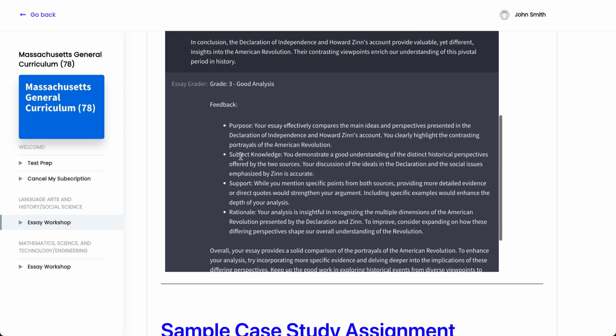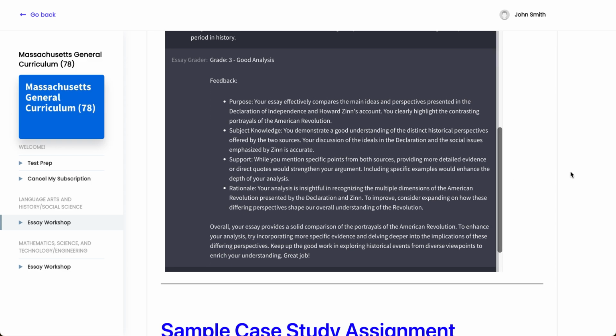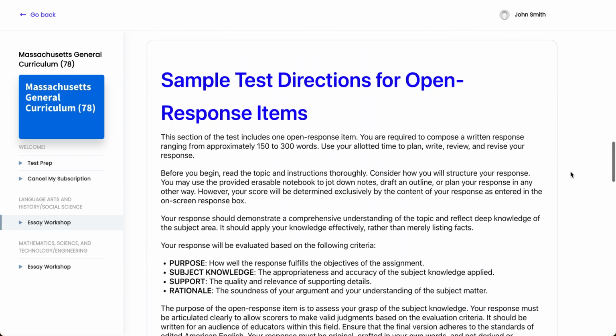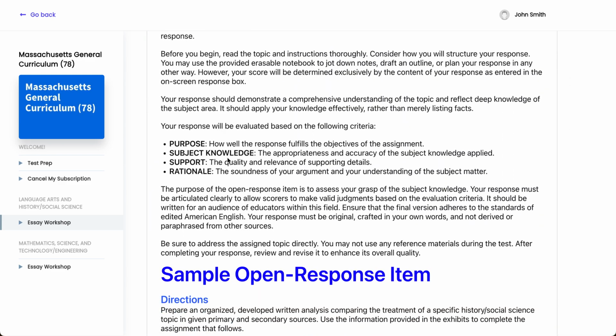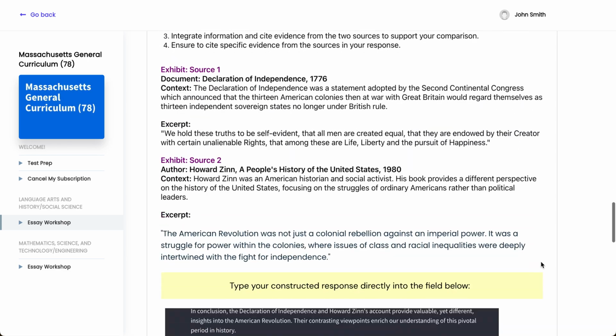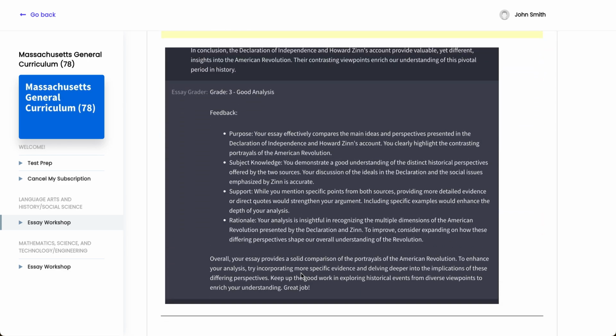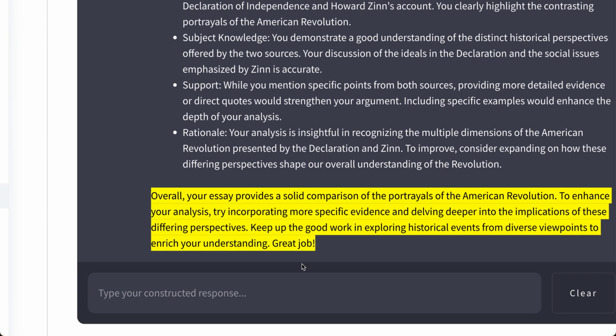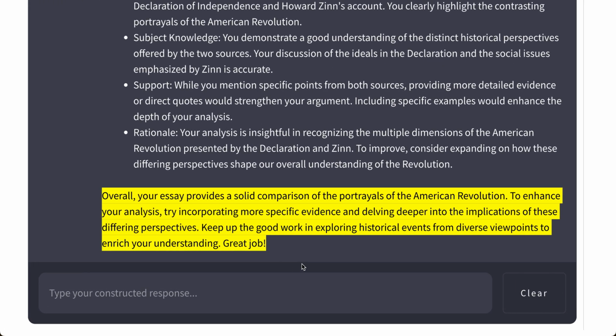Good analysis. Feedback, we've got purpose, subject knowledge, support, rationale. And remember, these are the points that we are being graded upon. So purpose, subject knowledge, support, rationale. That is why the AI essay grader put those into perspective for us. Now, what I want to pay particularly close attention to is this. Overall, your essay provides a solid comparison, which is good. That's why we got a 3.